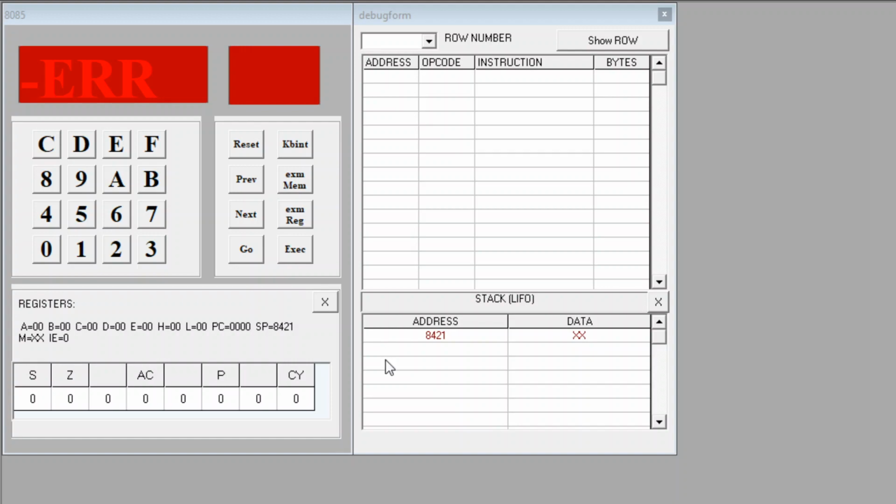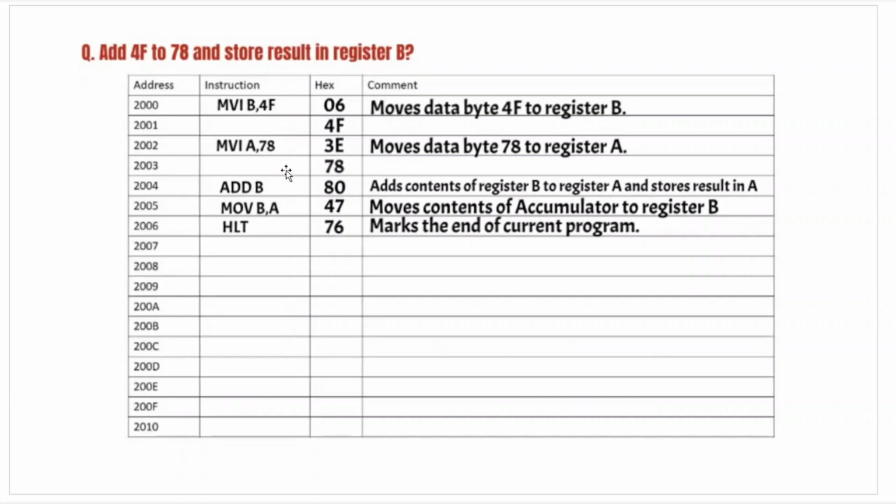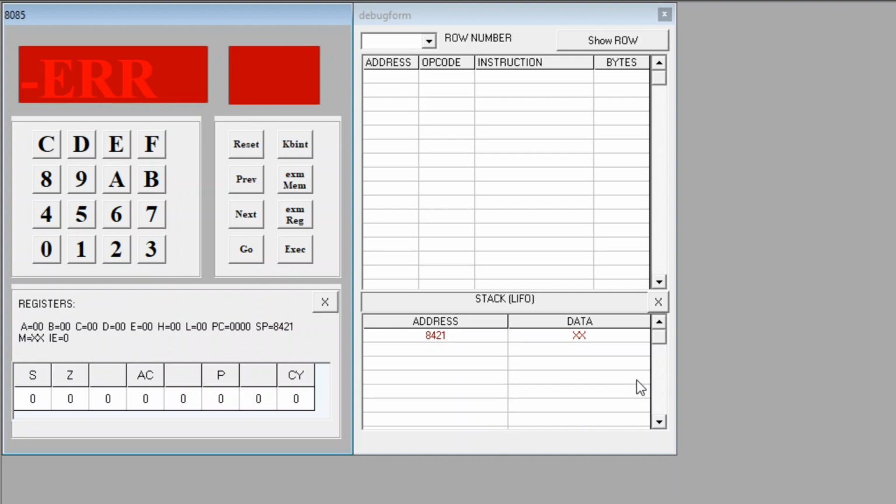And so the accessible memory for us is 8000 to FFFF. Instead of starting the program from 2000, I'll start the program from 8000 up to 8006. So I have to enter the program from 8000 to 8006 instead of 2000 to 2006. That's the only change I'm going to make right now.